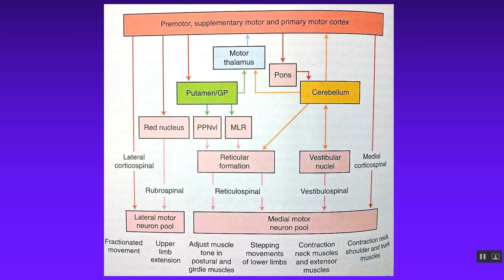I think this is the last slide, maybe. This is from the 4th edition, I think. Does this graphic look familiar from the 3rd edition? I don't think this is in the 3rd edition. I think it's in the 4th edition.